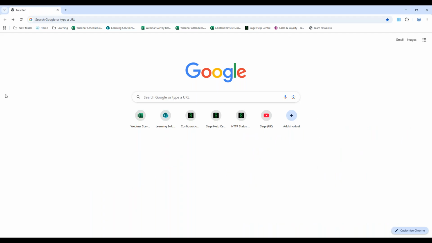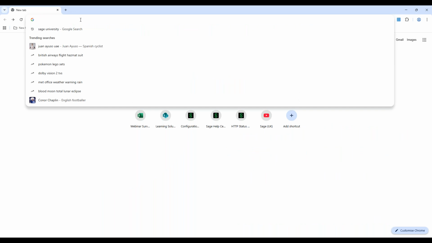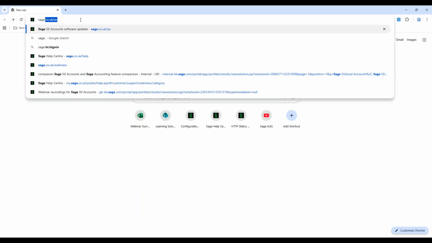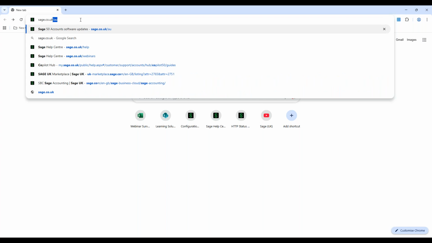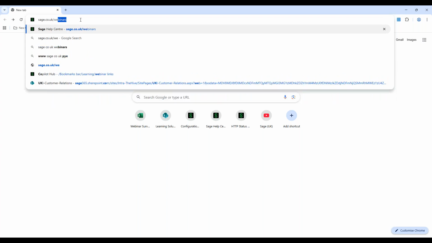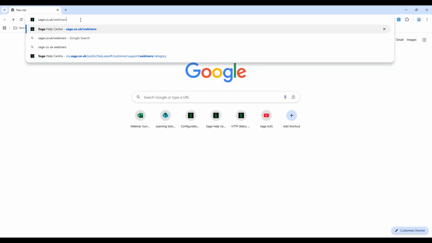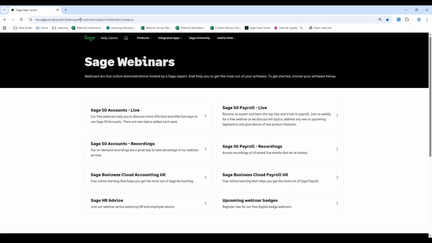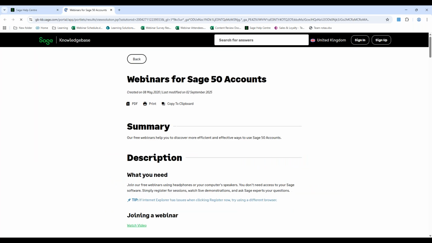So if I just open up a web browser, I'm going to search for sage.co.uk/webinars. OK to that, and it brings me straight to the page that we were having a look at. You can access Sage University just at the top there as well. This has got all of the webinars and the other things that we have. We've got payroll in there as well, but we're going to have a look at the Sage 50 accounts one. If we click on here, it'll open up another window and takes us to our webinar page.